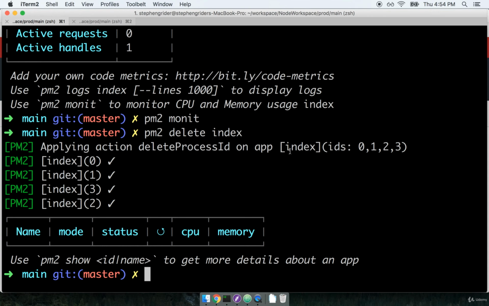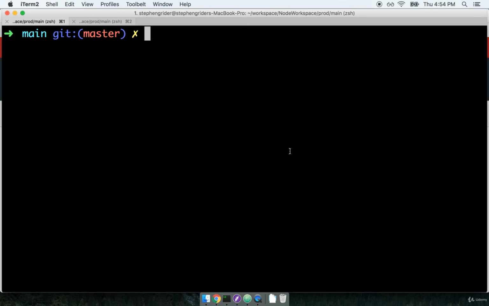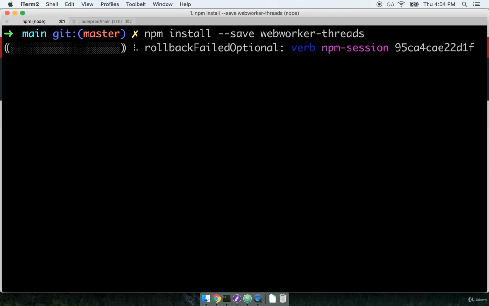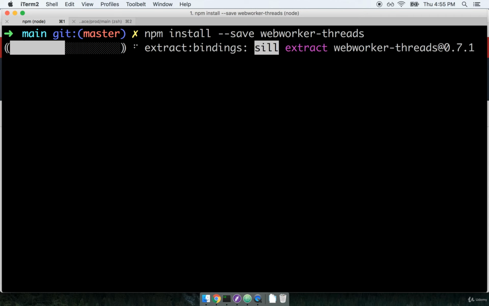So I'm going to first flip back over to my terminal, and inside my project directory, we're just going to use the same index.js file as before. So I'm going to install that module that we just looked at with npm install --save webworker-threads, like so. So let's let this run and we will start working on the implementation in the next video.